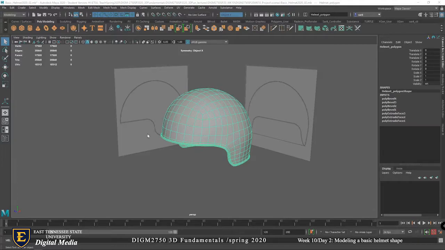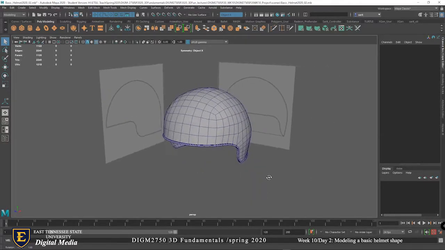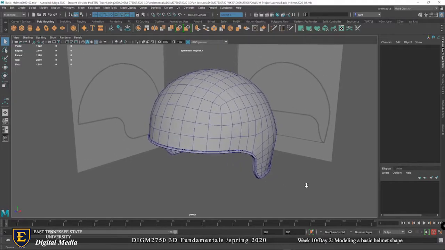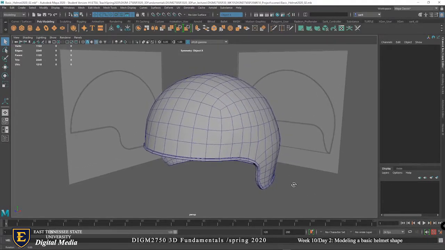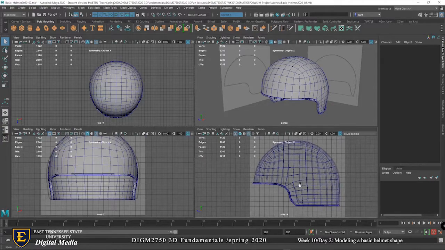Guys, I'd like you to do a screen cap on this and post it on D2L. So we're going to have several views. Turn on wireframe on shaded so that I can see, and press 1 to go to the low division. I want to see low division. And I'm going to zoom in a little. So you're going to screen cap a few images: front, side, back, and perspective.